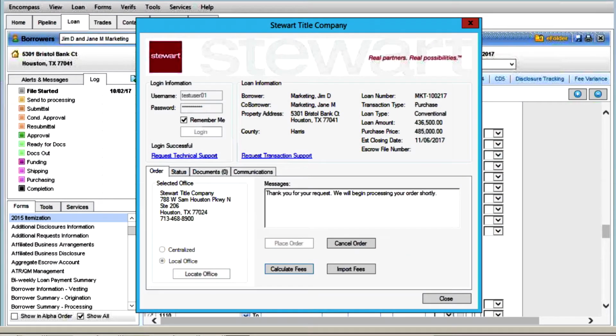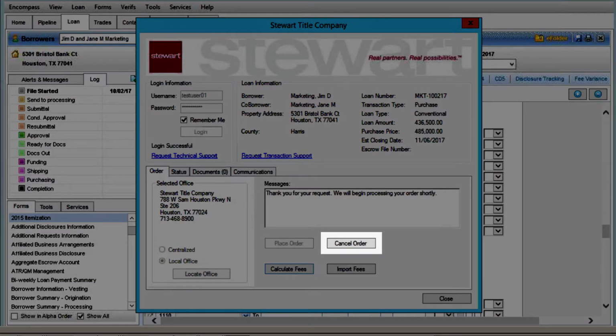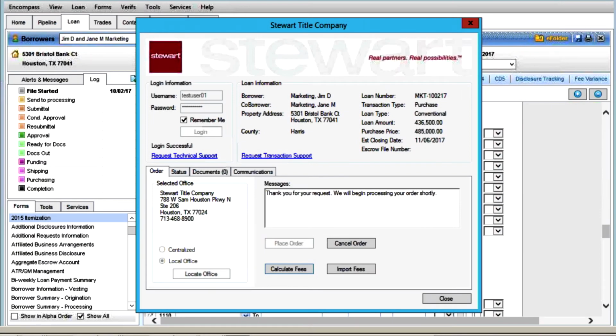The second key point is that you can cancel an order even after it's been placed. In fact, you can cancel an order up to the point that the loan is funded. After funding, however, canceling is not an option.